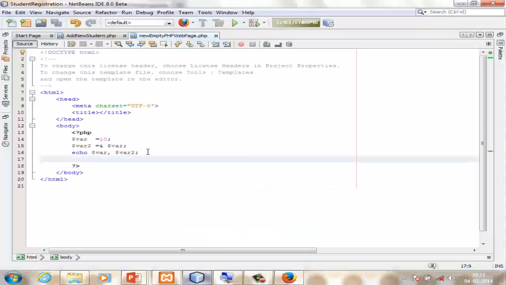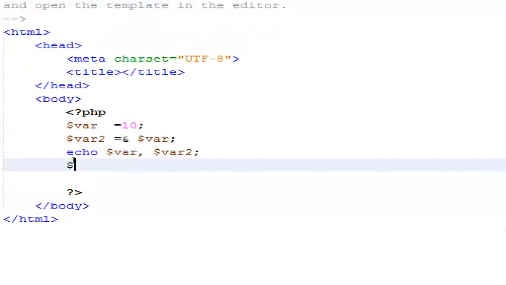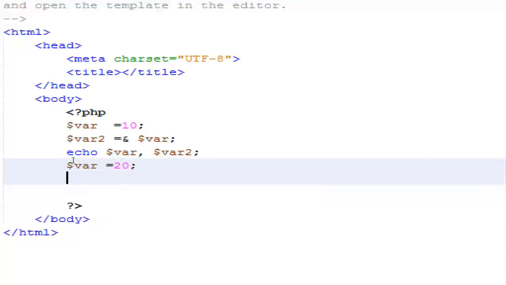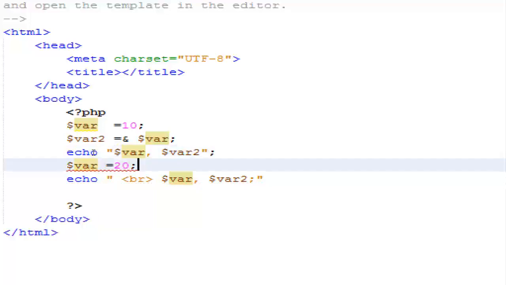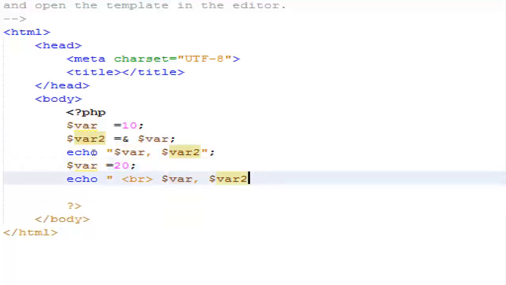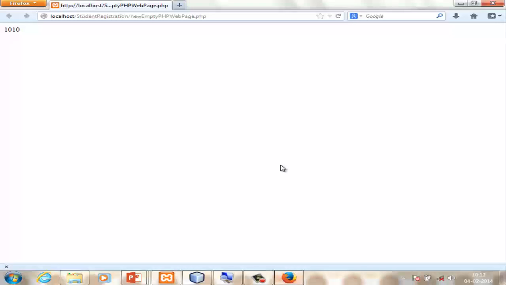Now, if I try to change the value of one of them, what is going to happen? I'm going to go over here, change var1 to 20, and then repeat the echo again. This time I'm going to make one small change: I'm going to concatenate it with a br so that it comes in one line. Now, if I save it and refresh, you notice that in both places it is changed.